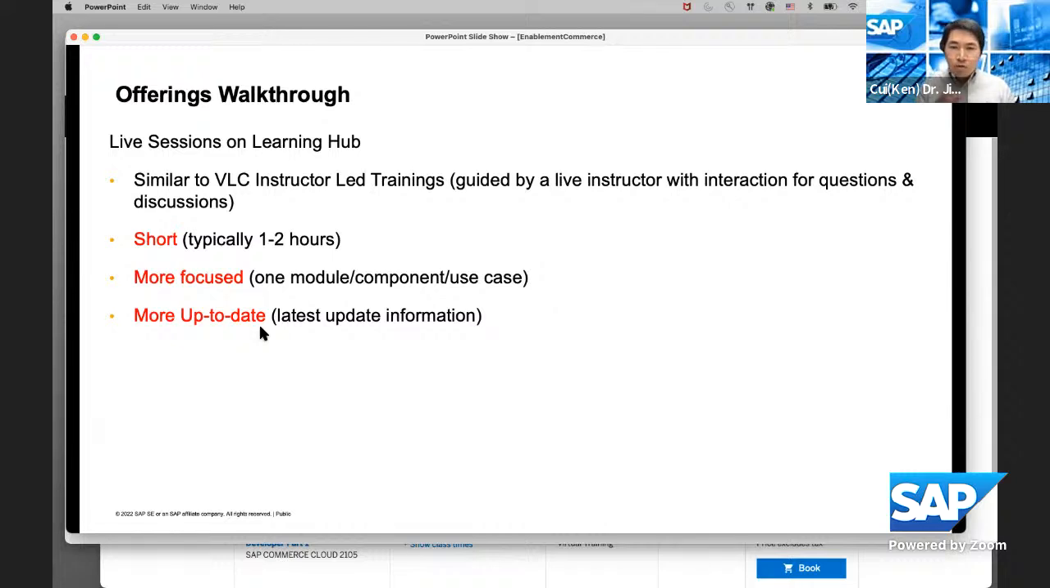So when you're listening to a live section, usually you will hear the latest information about a topic that you are interested in, right? So again, the live section is very, very interesting, and very similar to the VLC class. Basically, you just use a certain software.